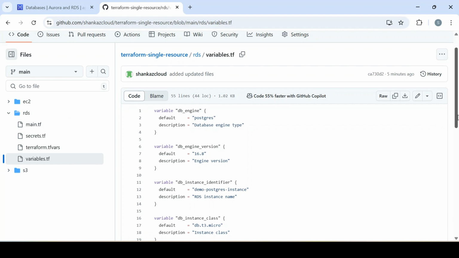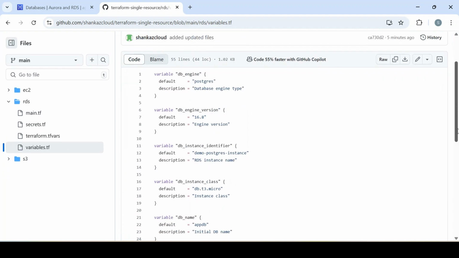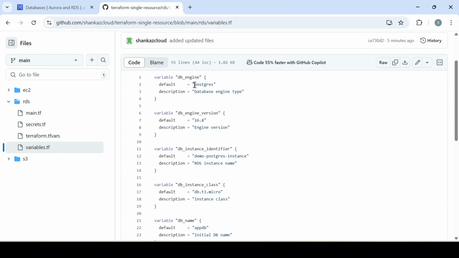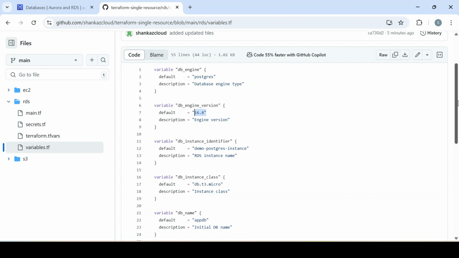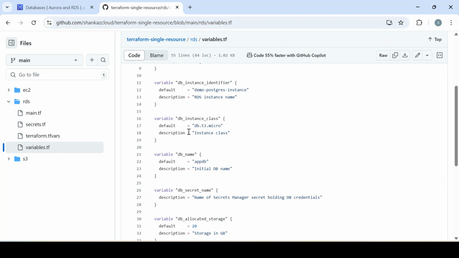So when we provision RDS, what comes to our mind first? That is what kind of DB engine we are going to use, like MySQL, Aurora, Postgres, or which version of the engine we are going to use. These are all the details I have defined in the variables.tf here. I already have that in place. You can simply download and try to run it. Just need to replace certain things, like if you'd like to have a different instance class, you can use it.